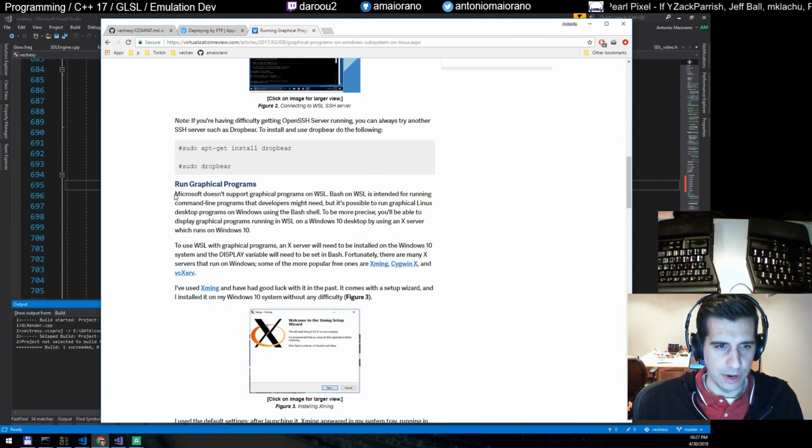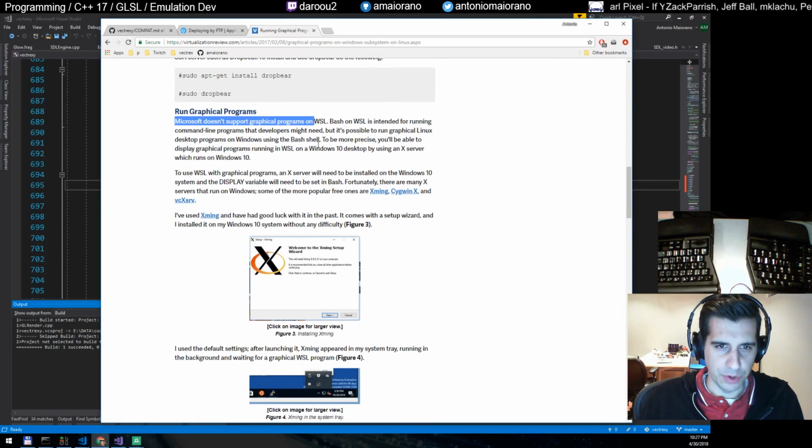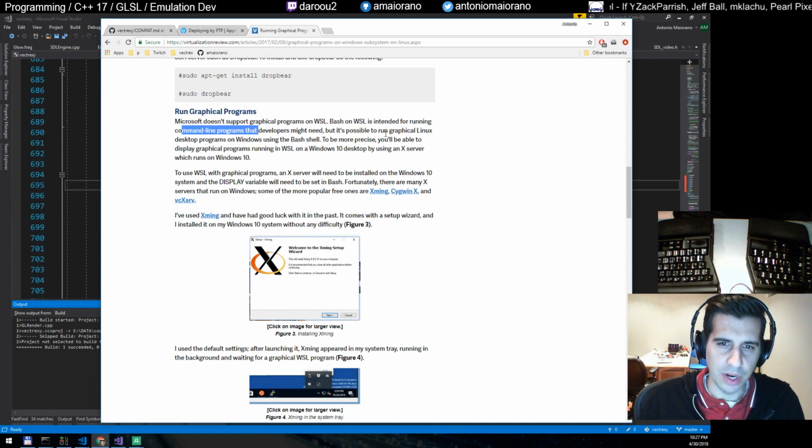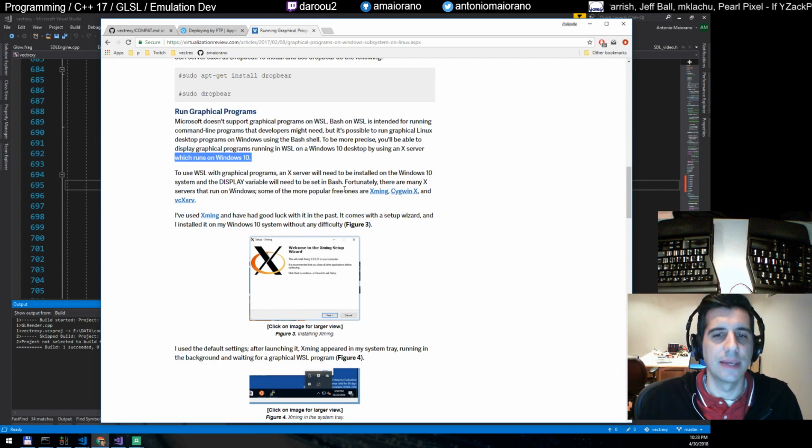Okay, so Microsoft doesn't support graphical programs on WSL. Bash on WSL is intended for running command line programs that developers might need, but it's possible to run graphical Linux desktop programs on Windows using the Bash shell. To be more precise, you'll be able to display graphical programs running in WSL on a Windows 10 desktop by using an X server, which runs on Windows 10. Okay.